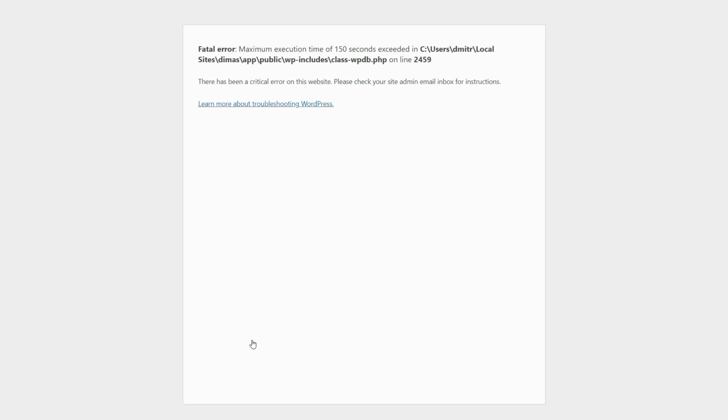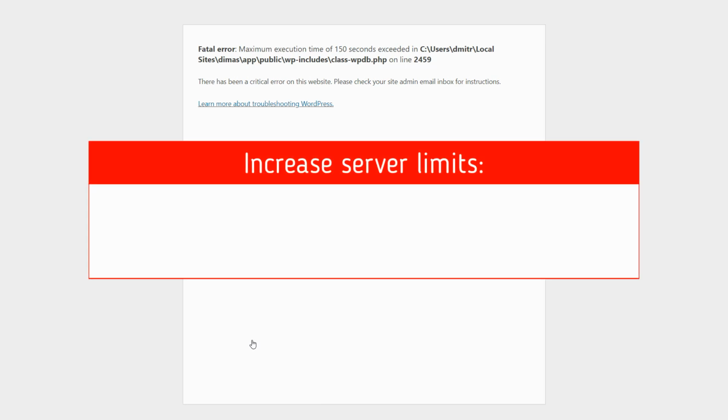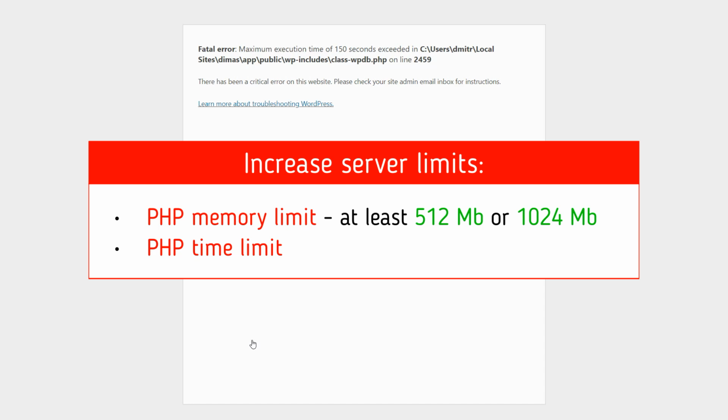Second thing you can do is to increase the server limits of your site, PHP memory limit and PHP time limit. We recommend to set these values as follows. PHP memory limit at least 512 MB or 1 GB. PHP time limit at least 300 seconds or more.